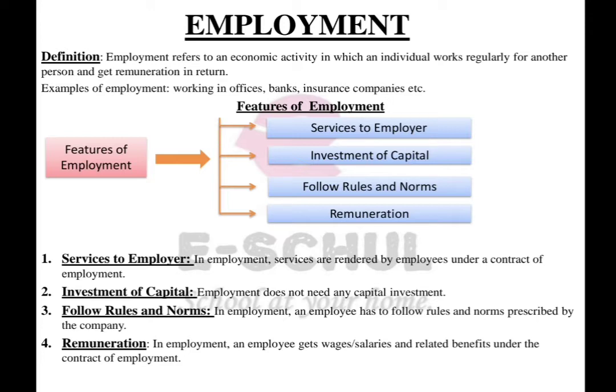So, in easier language, employment is an economic activity where an individual works regularly as an employee and gets remuneration. The most important difference between profession and employment is that in employment you have to work for others. You have a boss, an employer who is hiring you, giving you the job, and giving you the remuneration, bonus, etc.